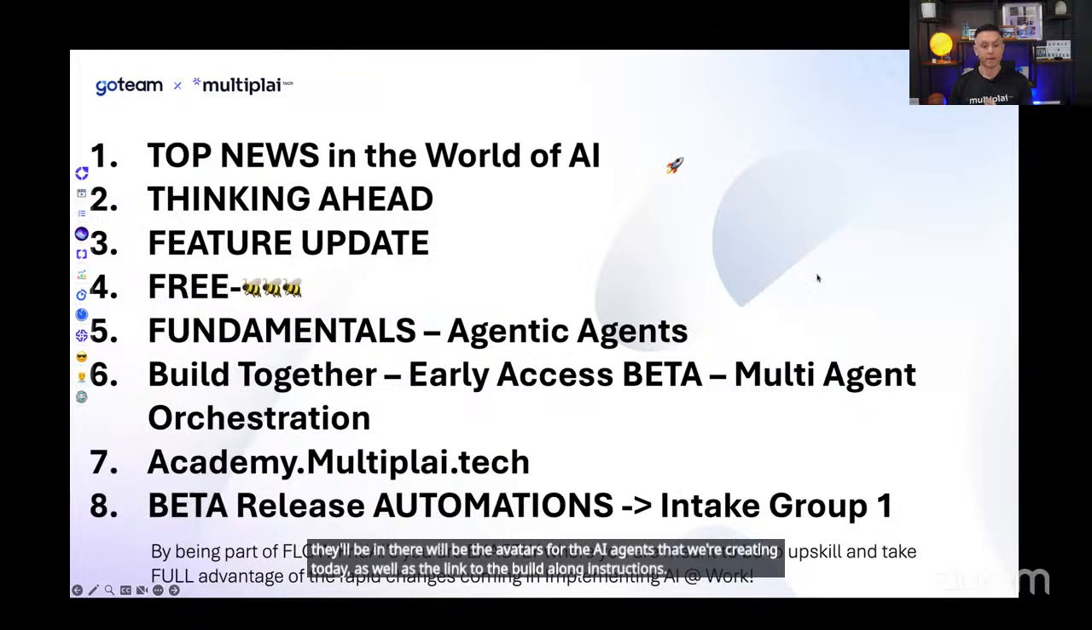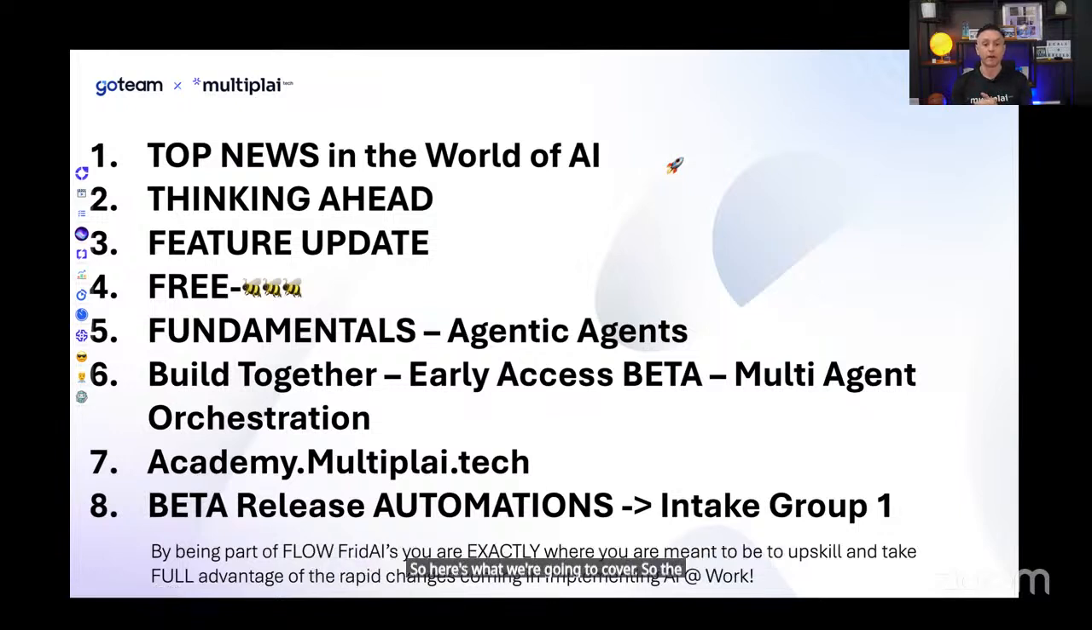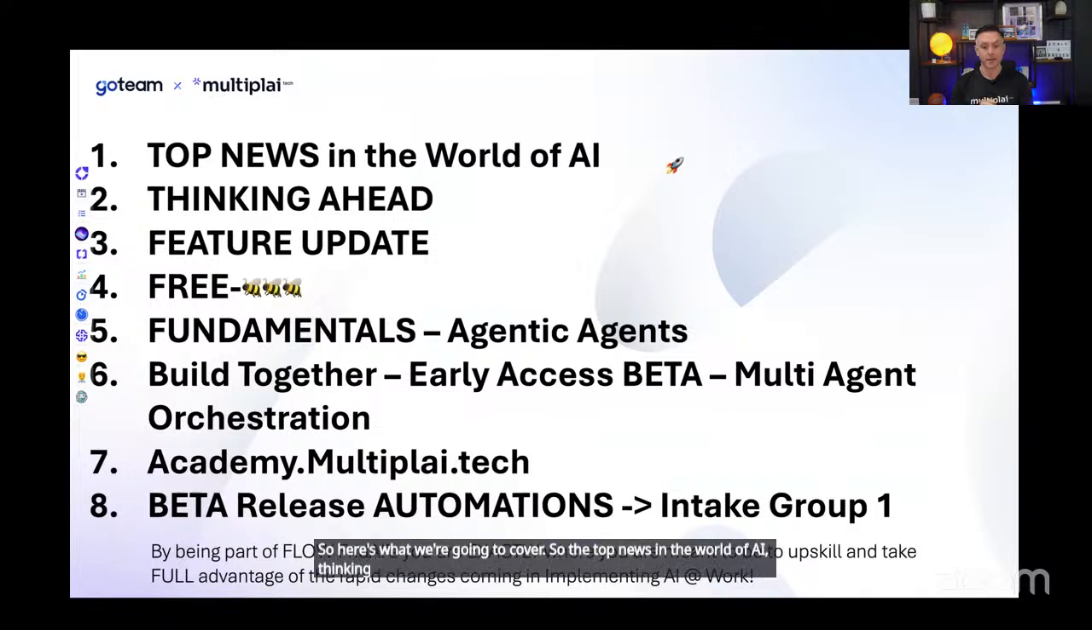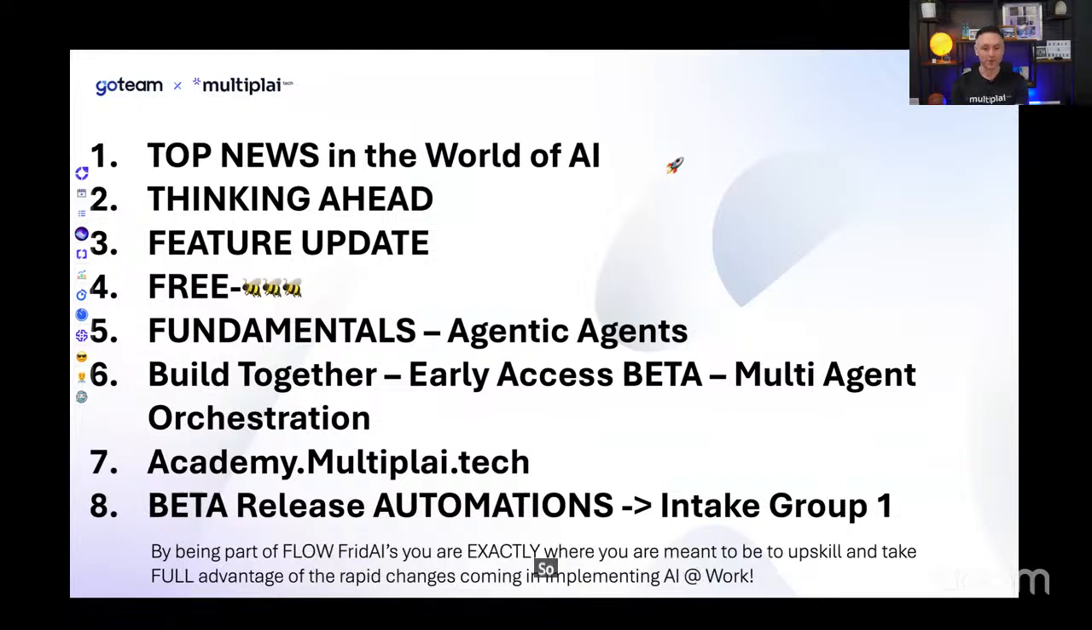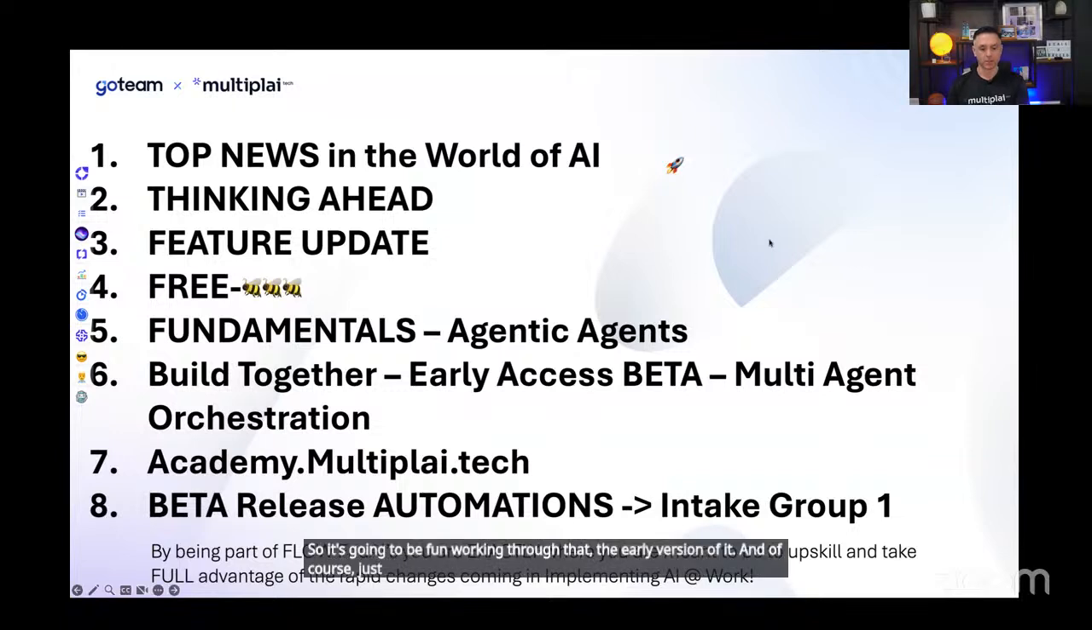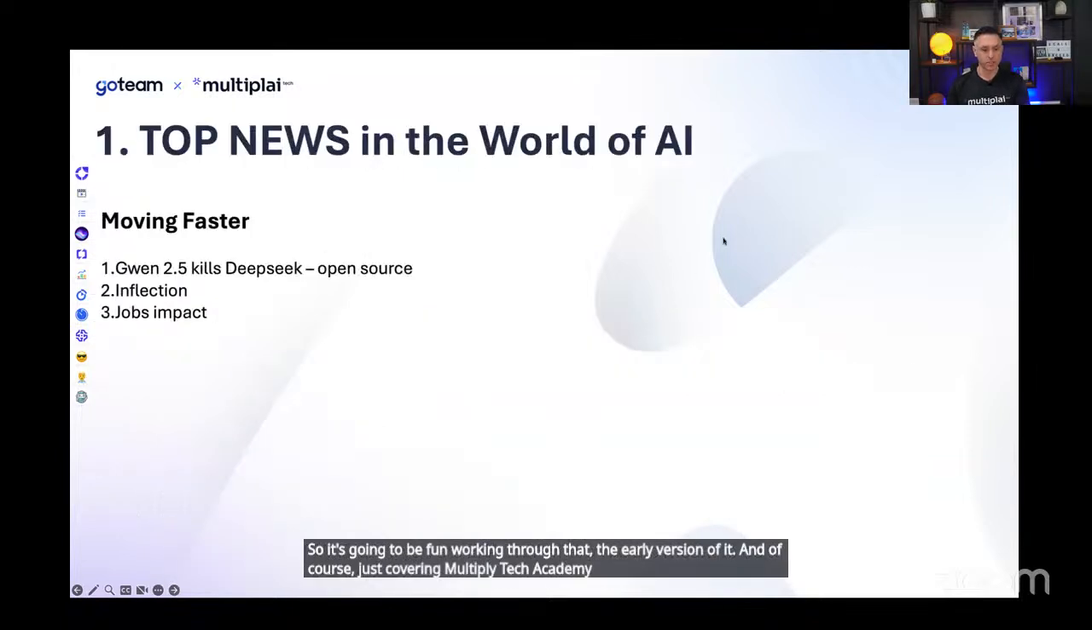So here's what we're going to cover. The top news in the world of AI, thinking ahead, the feature update, freebies as always, fundamentals looking at agentic agents, and then we'll build together with this early access, beta access, that literally came out last night. So it's going to be fun working through the early version of it. And of course, just covering Multiply Tech Academy and also the automations conversation.